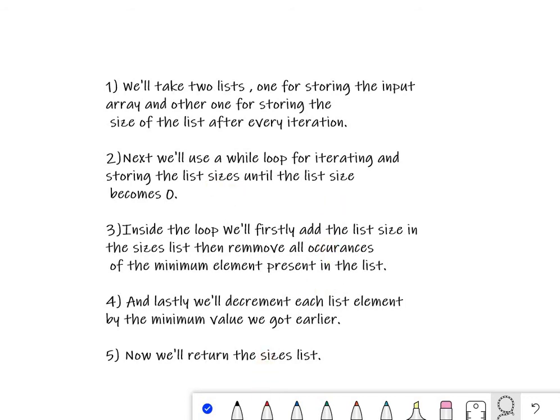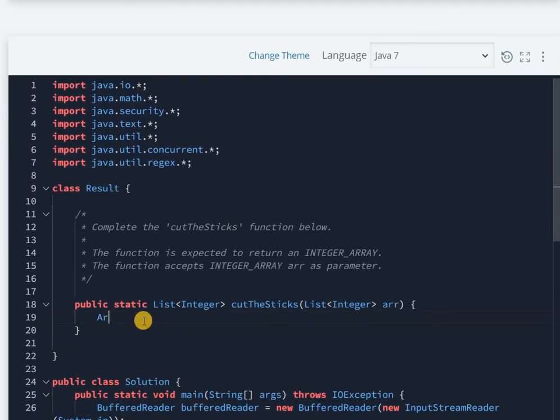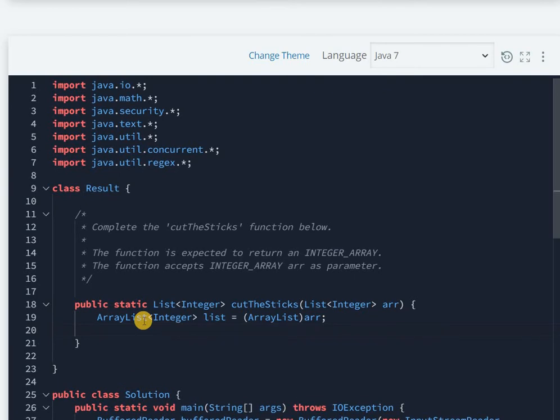Now let's go and write the code. Here we are taking two lists, that is an ArrayList of integers. Let's name it list. And here we are typecasting this list interface into an ArrayList because it is an interface and we have to implement it into an ArrayList. Then we are going to take another ArrayList of again integers and name it sizes.